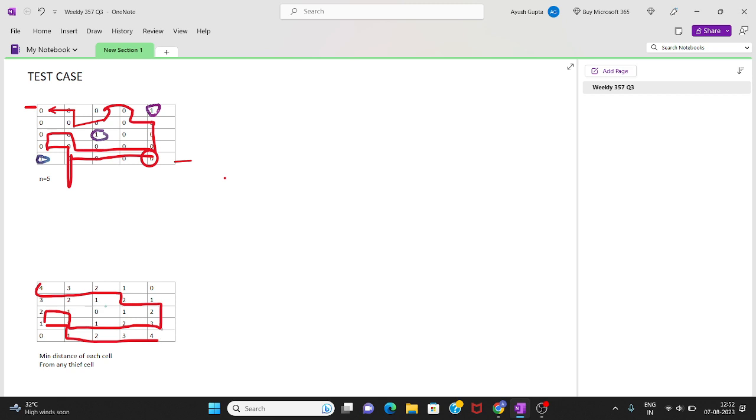So for all these cells, calculate the minimum of these values: 4, 3, 2, 1, 2, 1, 2, 3, 2, 1, 1, 1, 1, 2, 3. The minimum of all these values is 1. We can see for this particular path, the safeness factor is 1, whereas the path that we have seen just before has a safeness factor of 0.